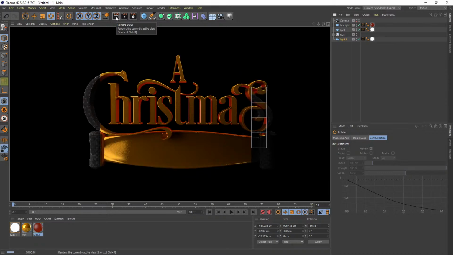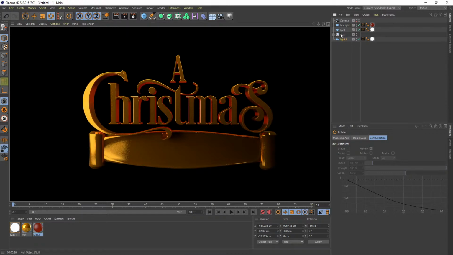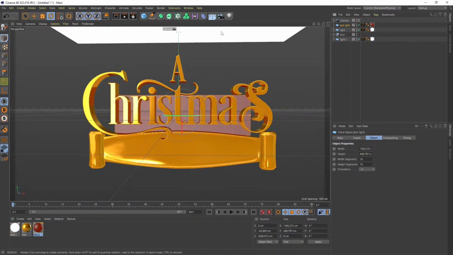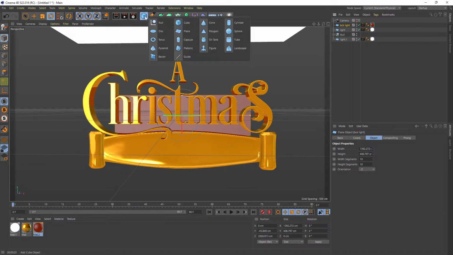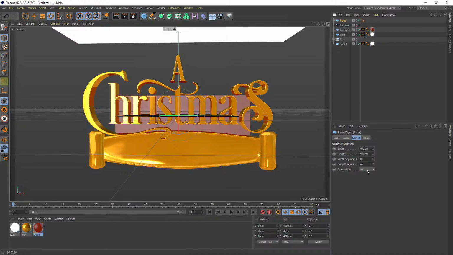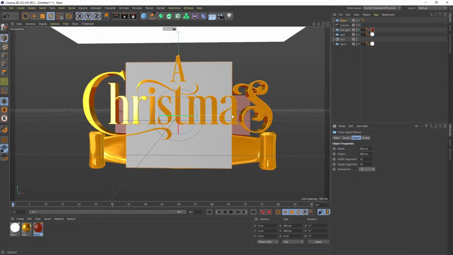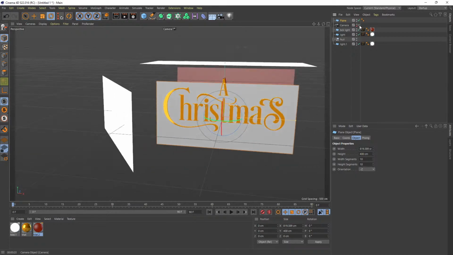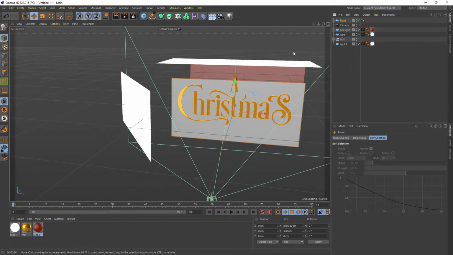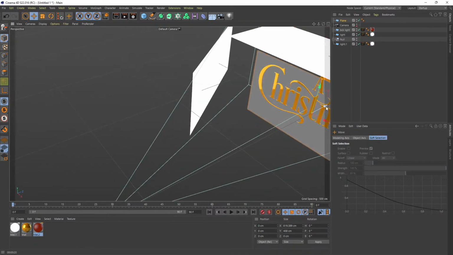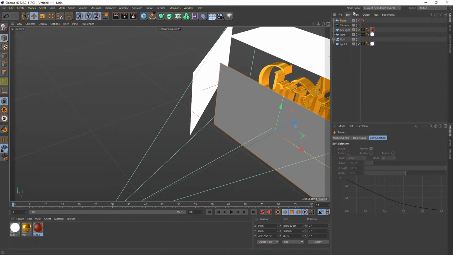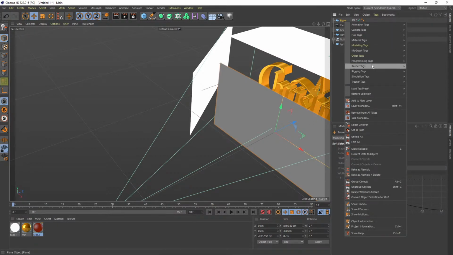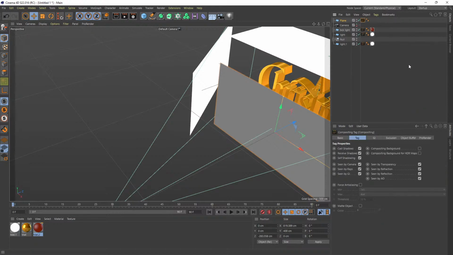Okay, so I think I kind of like it this way. Yeah, I think it's okay this way. Okay, so the other thing I'm going to do now is add another plane. I'm going to click and hold, and then select this. I'm going to make this big, and we need to move this out a bit. Yeah, like so. Then we need to add the compositing render type to this and turn this off.